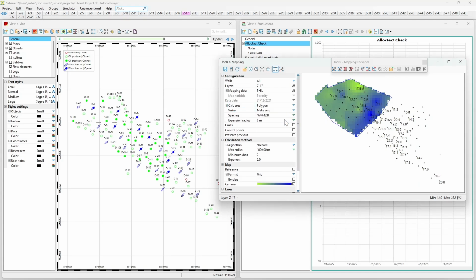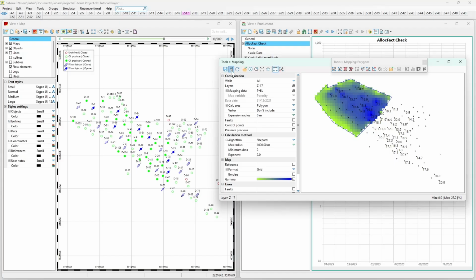We can define if we want to include or define as zero the vertex, and here we can see that the vertex, the limit points of the polygon, are defined as zero. In this previous case, they were not included, so we were mapping up to the vertex, and then the value here is null. It doesn't have any value for the vertex.